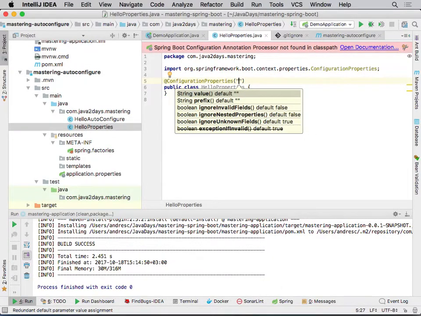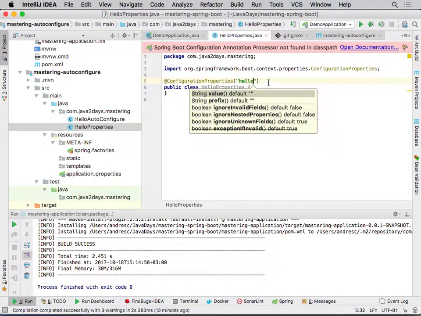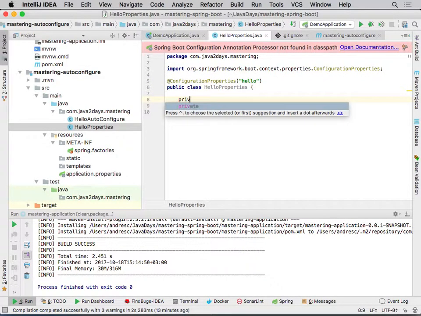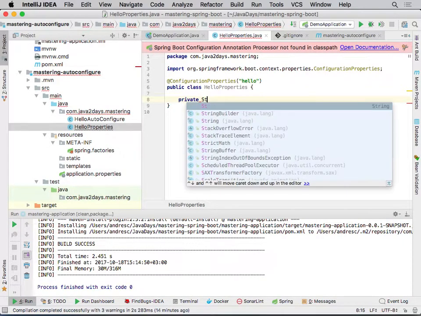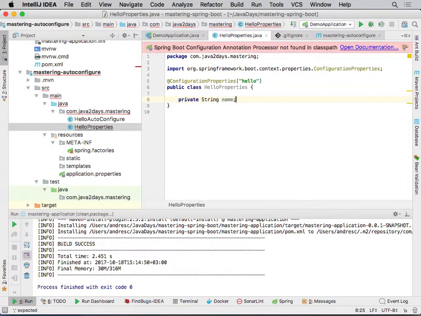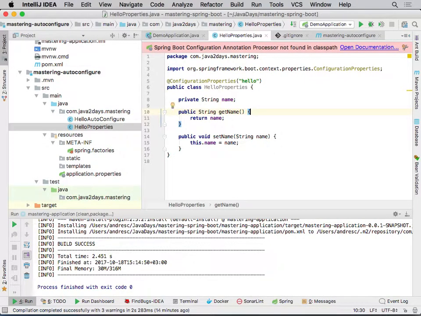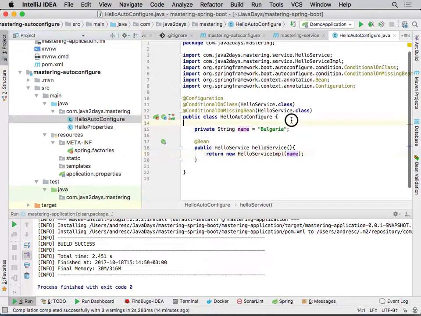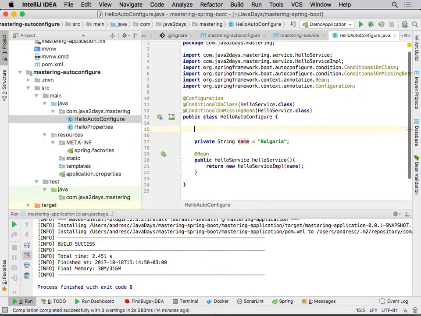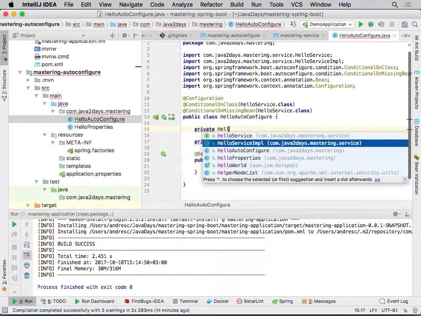We just have to provide a prefix for this. For this case, we are going to use hello, and we just have one property this time. That is the name of the guy that we are going to say hello. Let's say this, and just don't forget to generate your getters and setters. That's it. So with this, we just have to include this in the auto configure class. For instance, hello properties.